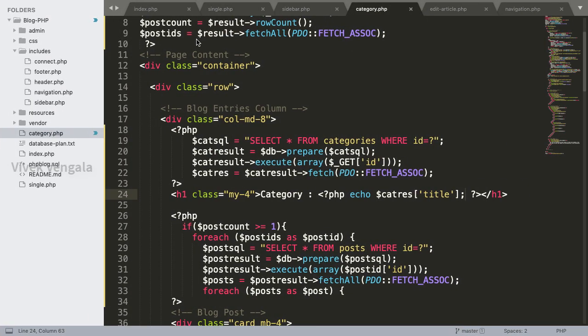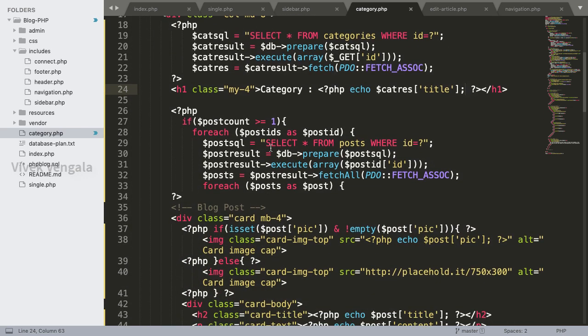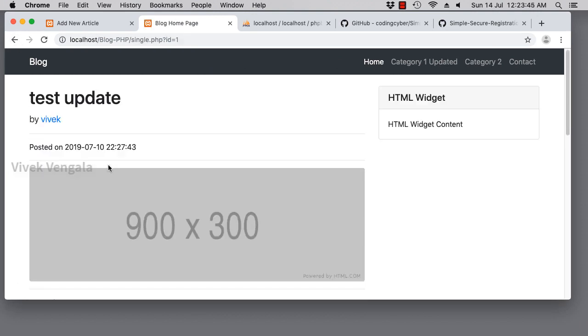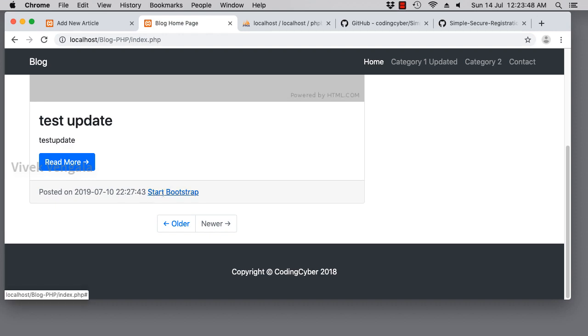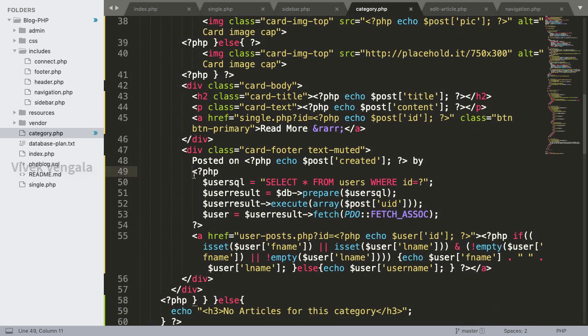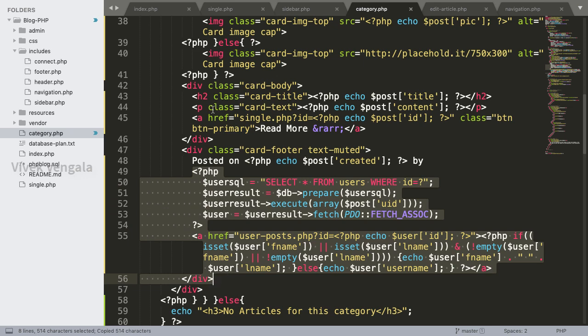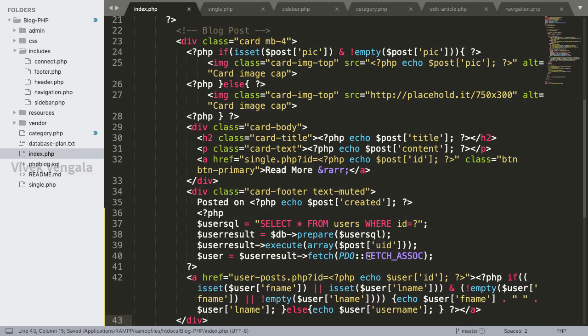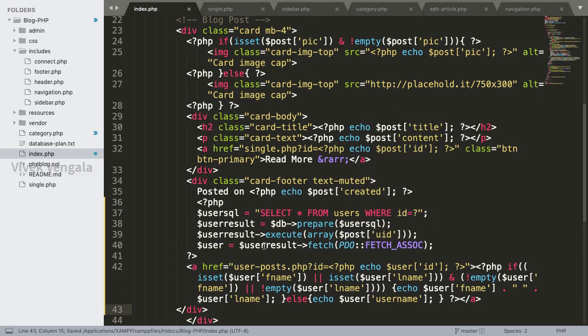That's it. We just worked on category.php page, and it's working for all the categories. And read more, it's going to single.php. And on index.php, I haven't updated this username block. I am going to reuse this code from a category page with this anchor link. I'll paste it here in place of this anchor link. Okay, now we should see this username on index.php also.